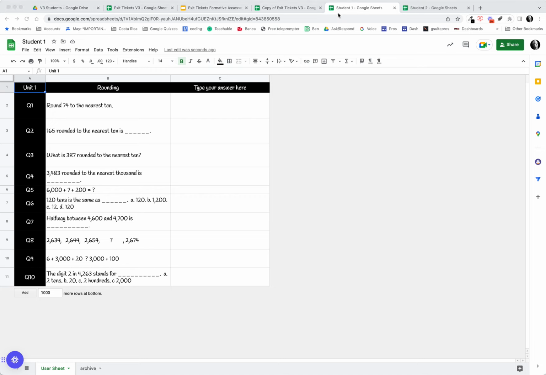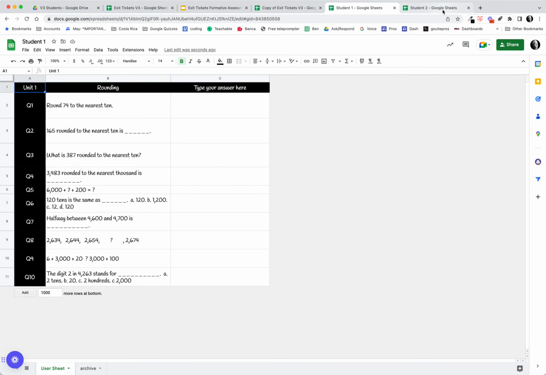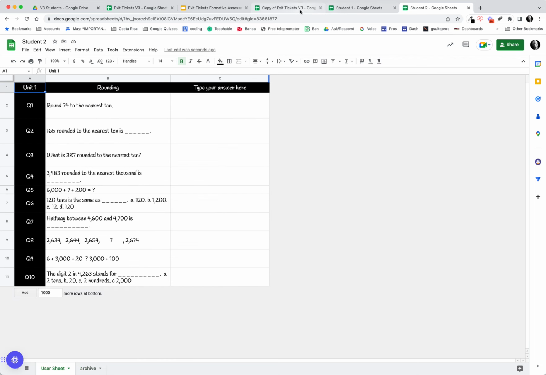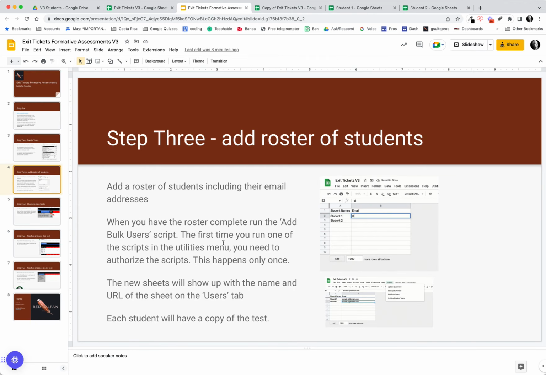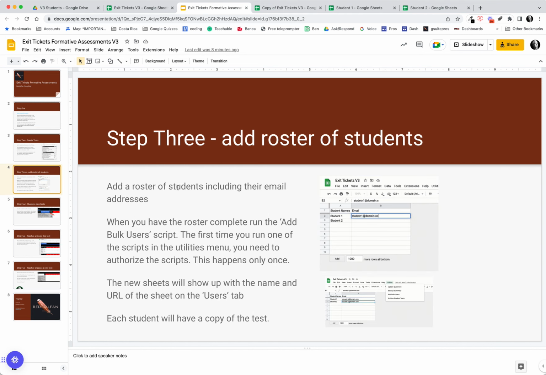So I've opened up student one. From here I could open up student one, and I could open up student two. And you can see they have an archive sheet and the user sheet. So let's come back here. You do this one time because once you've created the sheets, we use the same sheet over and over again as we take the test.